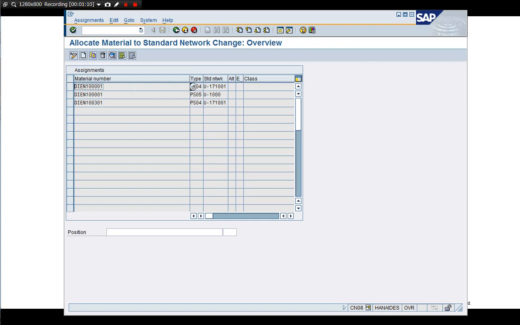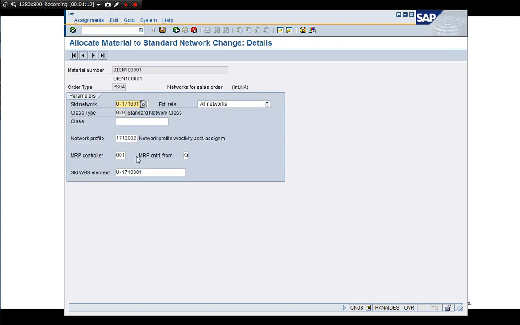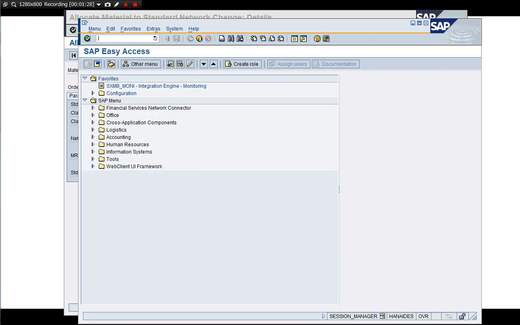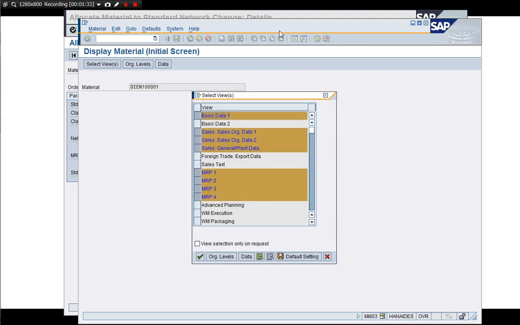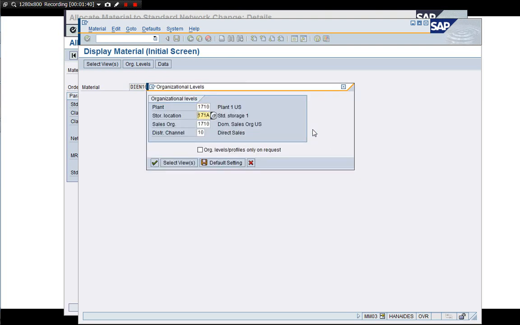This doesn't have an accounting view, and this has a standard network and standard WBS, and this setting has to be in place. First thing first, this material master, as you can see, doesn't have an accounting view because cost will be created in the WBS.